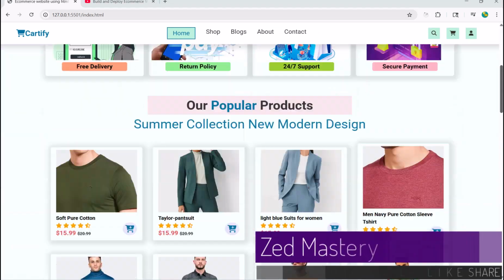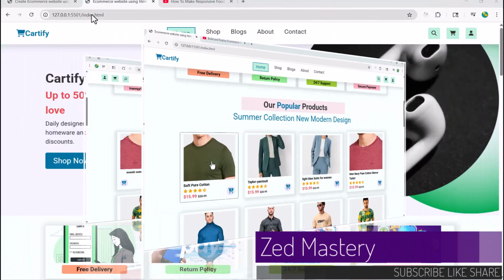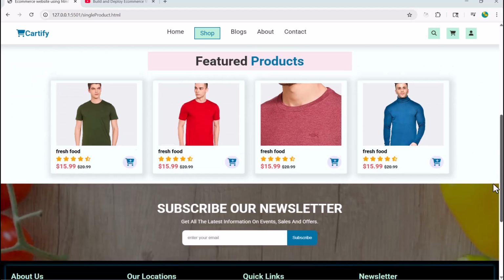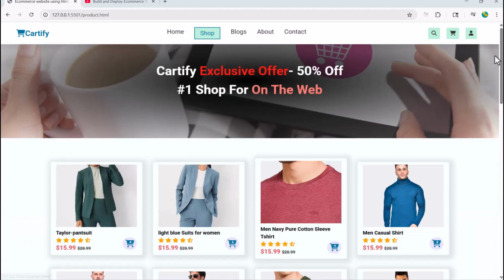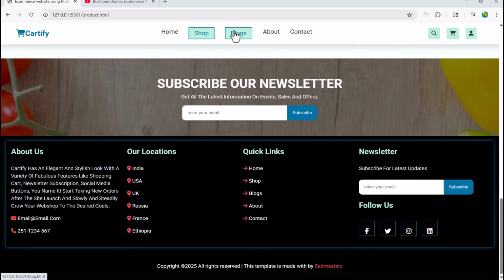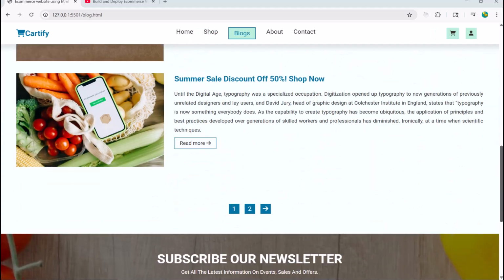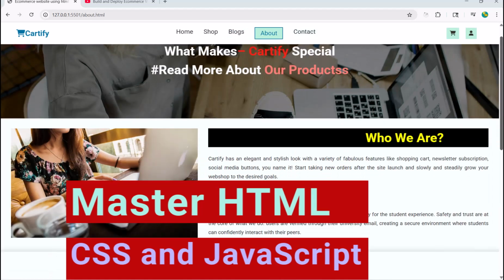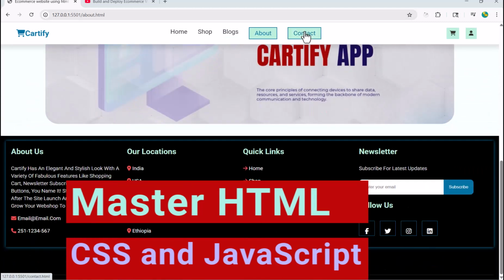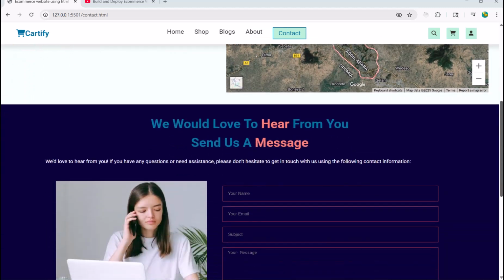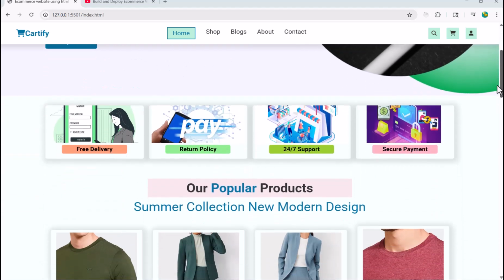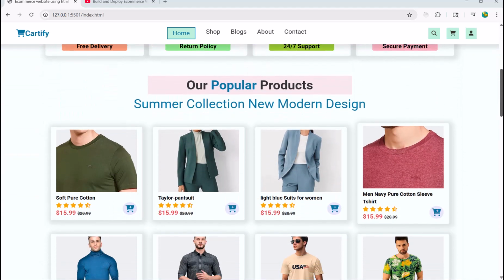Hey there everyone, and welcome to the complete tutorial where we teach you how you can create a complete, fully responsive multi-page e-commerce website using HTML, CSS and JavaScript from scratch. This is the second part. In part 1 of this course, we have just created the navigation bar section, the hero section, the feature section, as well as our popular product section right here.